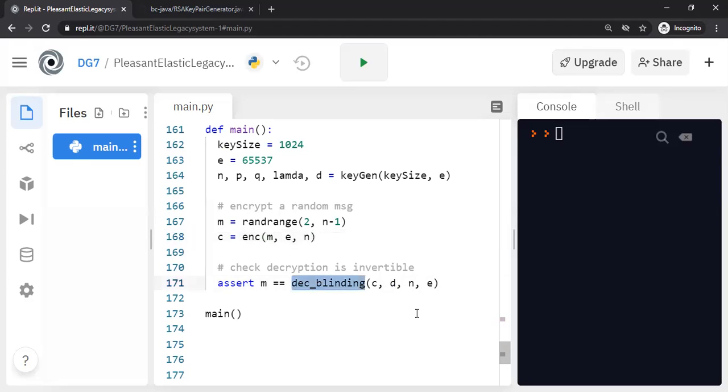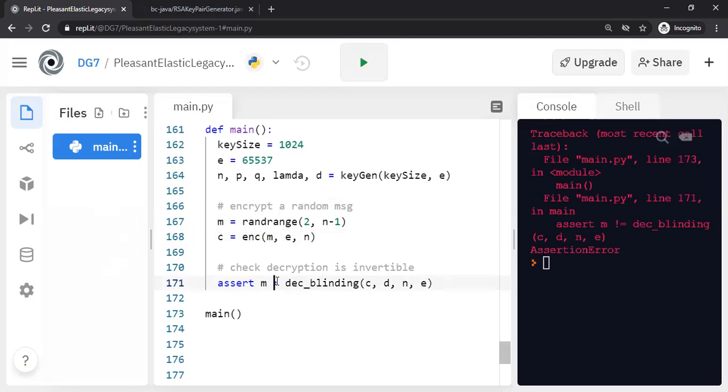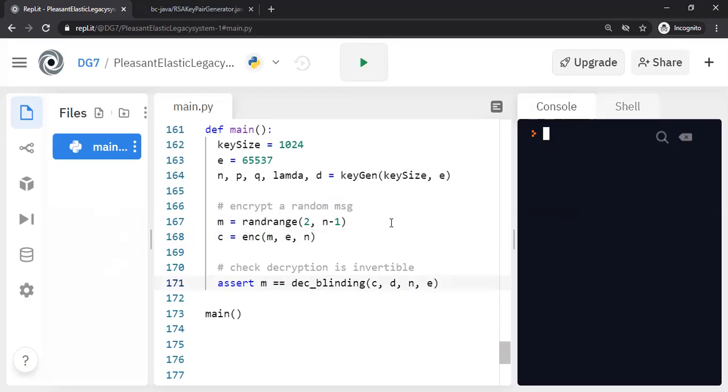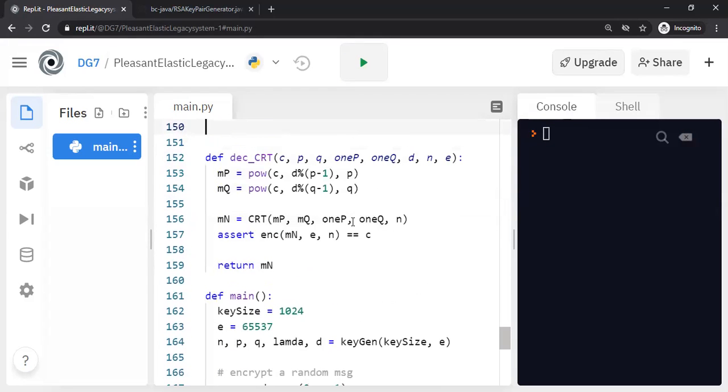So as you can see here, I am doing the blinding and check whether I am getting the message back. Okay, let's run it. Okay, assertion passed. Let's make mistakes so that we can check whether, yep. So that's good. Okay, so all we did is basically modify the decryption function a little bit.